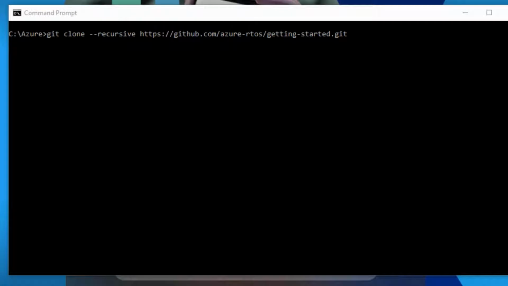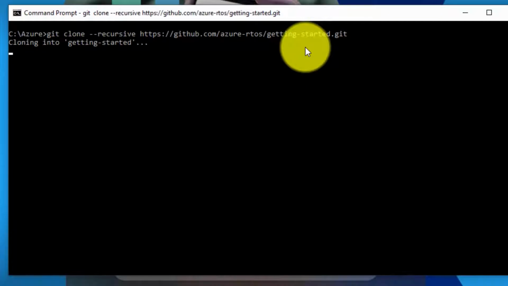The first thing we need to do in order to get Azure RTOS up and running is clone the repository. As you can see here on my Windows machine, I've pulled up the command prompt, and I'm going to make a call. I've created a folder called Azure where I'm going to clone my project. I want to do a recursive clone, and the address is just from GitHub: azure-rtos/getting-started.git. So I'm going to go ahead and start cloning my repository here.